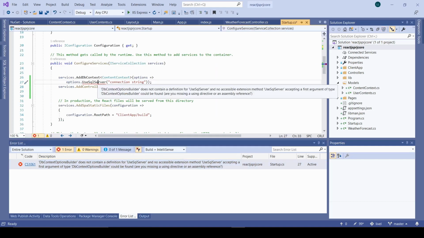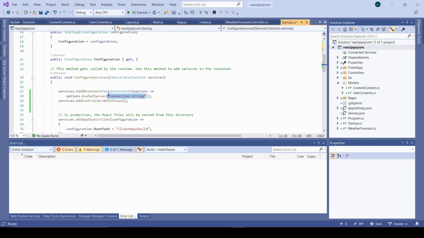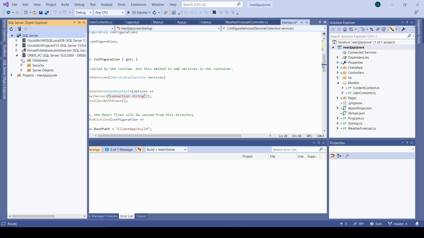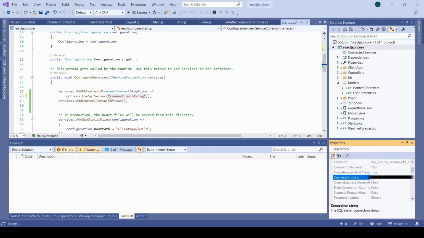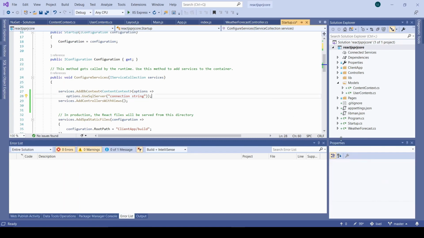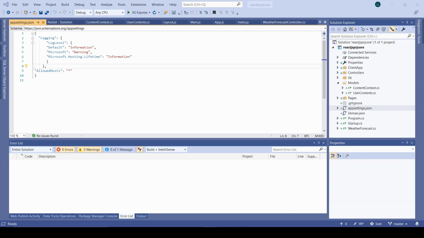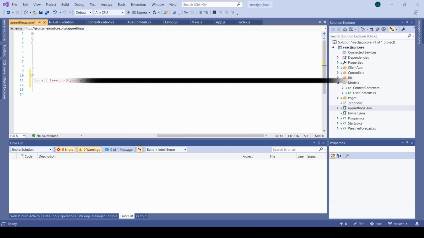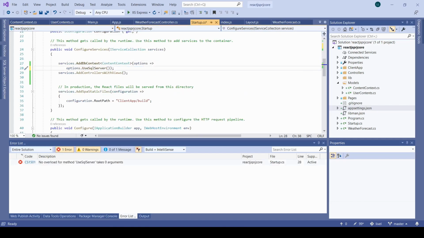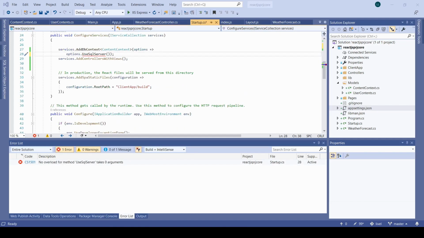So in order to connect to the database, I had to create a database first. I had SQL Server installed and running, so all I had to do was go to SQL Server Object Explorer, select my server and create a new database. I called it ReactProto, and from the properties section I grabbed the connection string and added it in the appsettings.json file under ConnectionStrings and named the connection string DefaultConnection. And later I called the connection string inside UseSqlServer while initializing the DbContext.